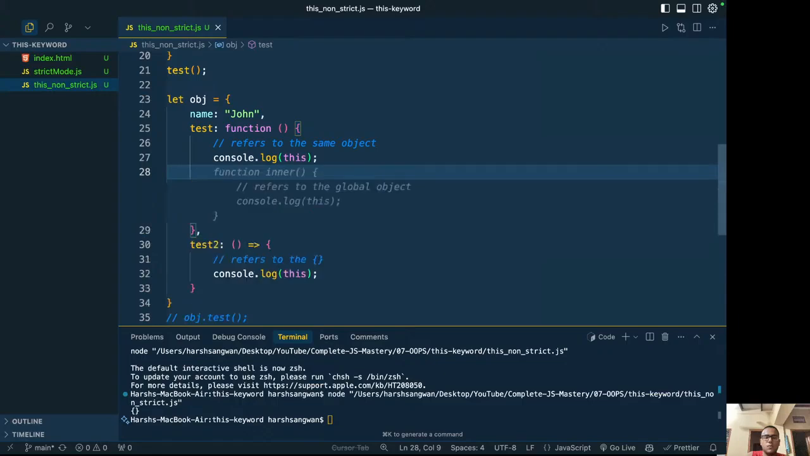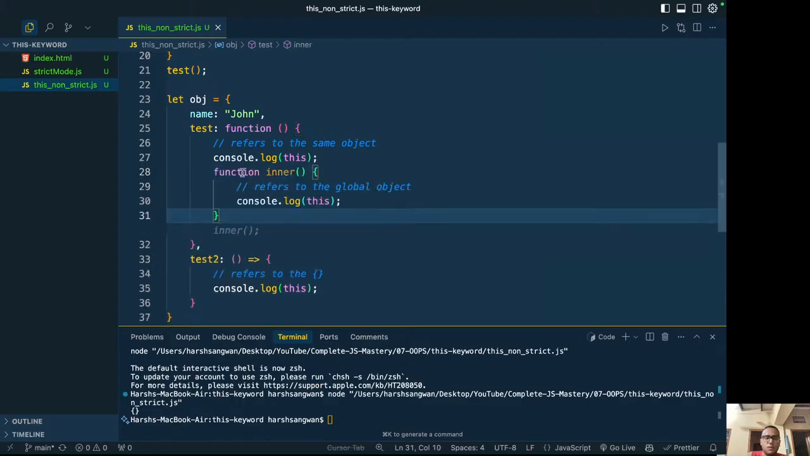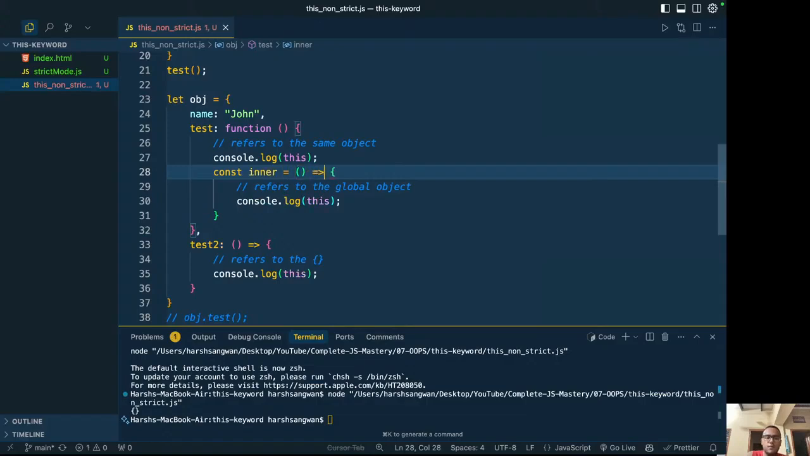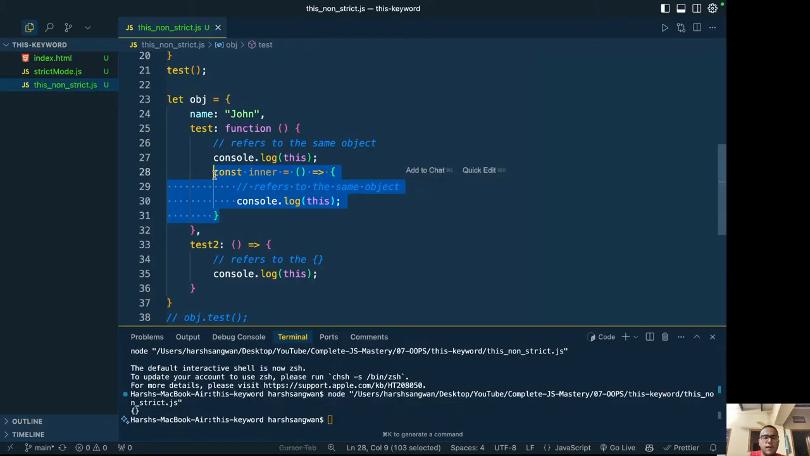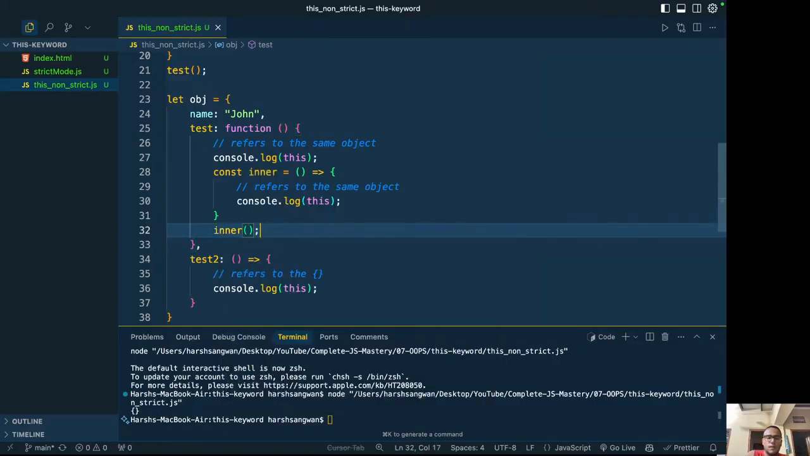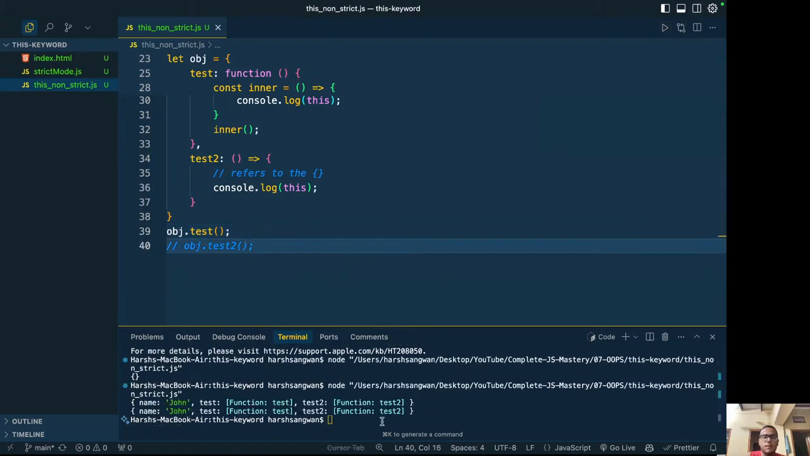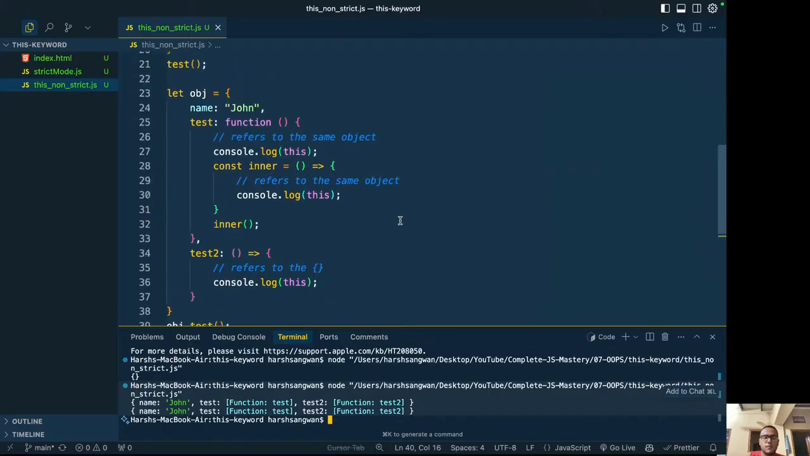What if I try to make an inner function inside this function? So this will refer to the same object. Why? Because this inner is defined inside this function, and this function is having this as the object itself. So I will comment out test2 and test. So you see, they are both pointing to the same object.